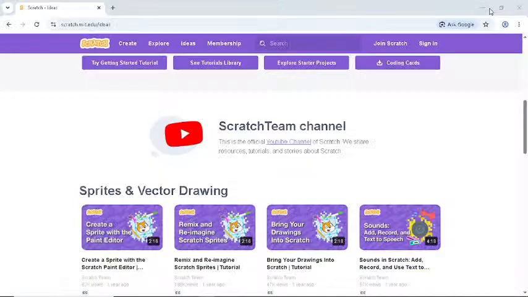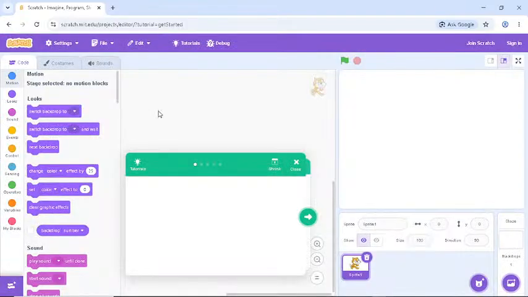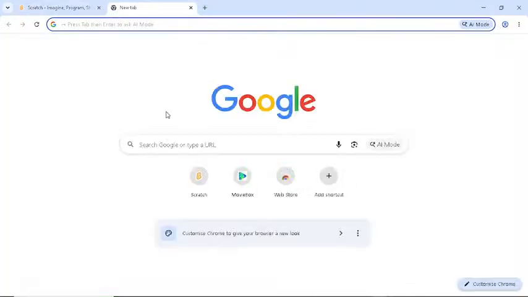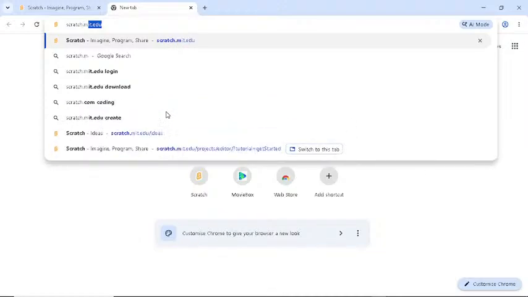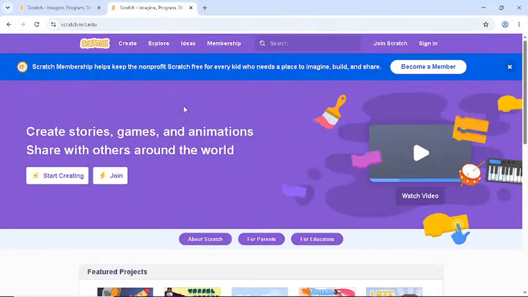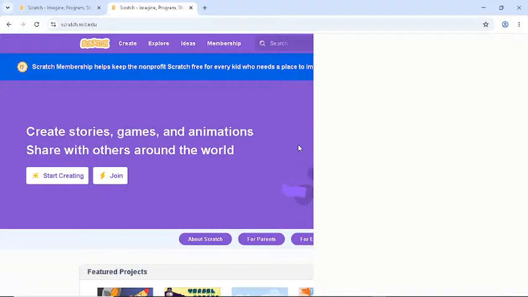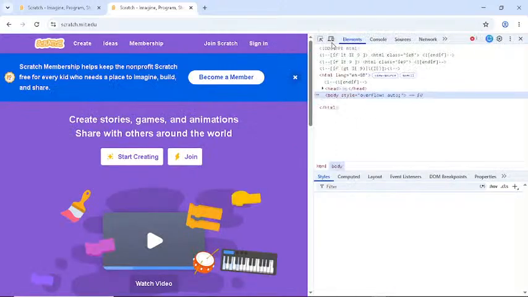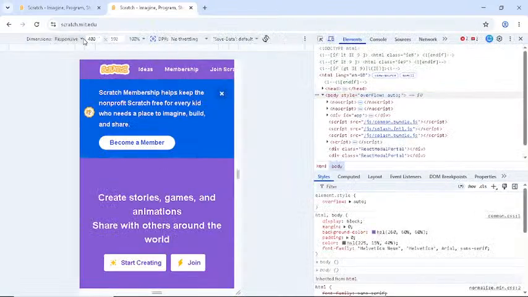Now, this is if you don't have a workable system that can run the whole stuff, and you just want to use a phone. This is what you can do. You can open Google Chrome on your phone, and then type scratch.mit.edu, and then click enter. Now, I'm going to change it into a phone view so we get to see.